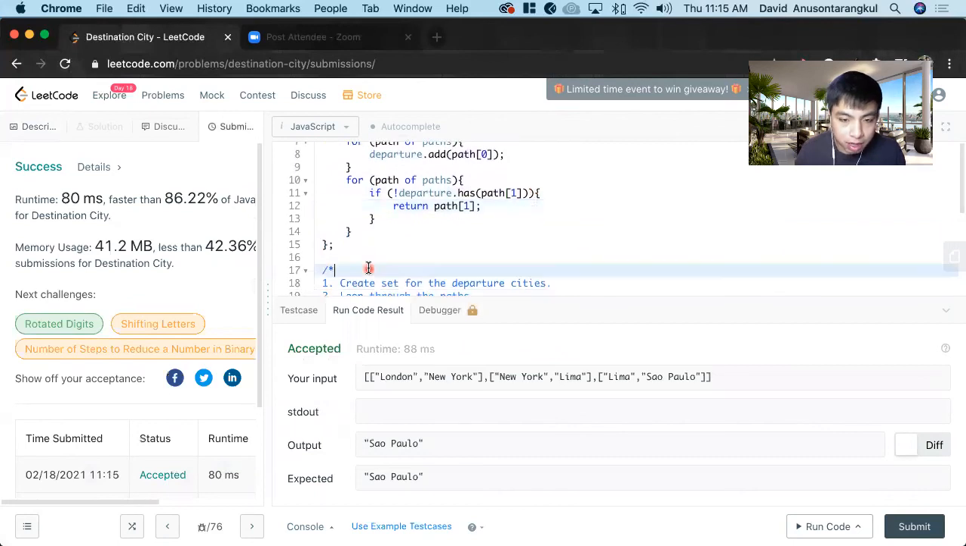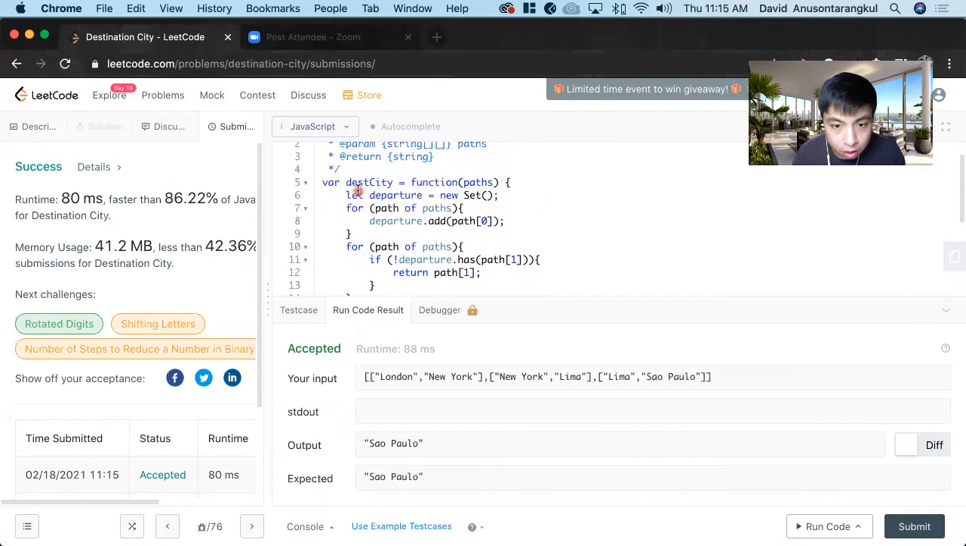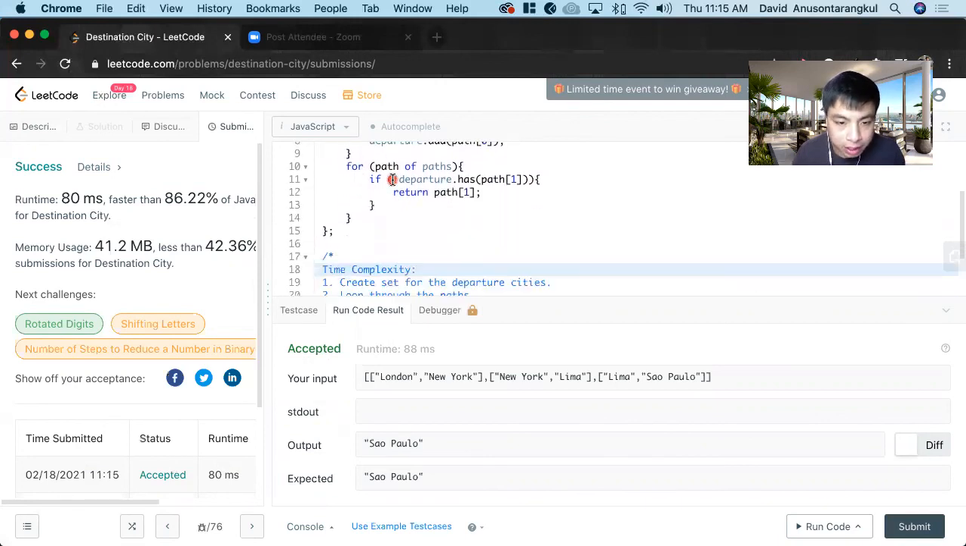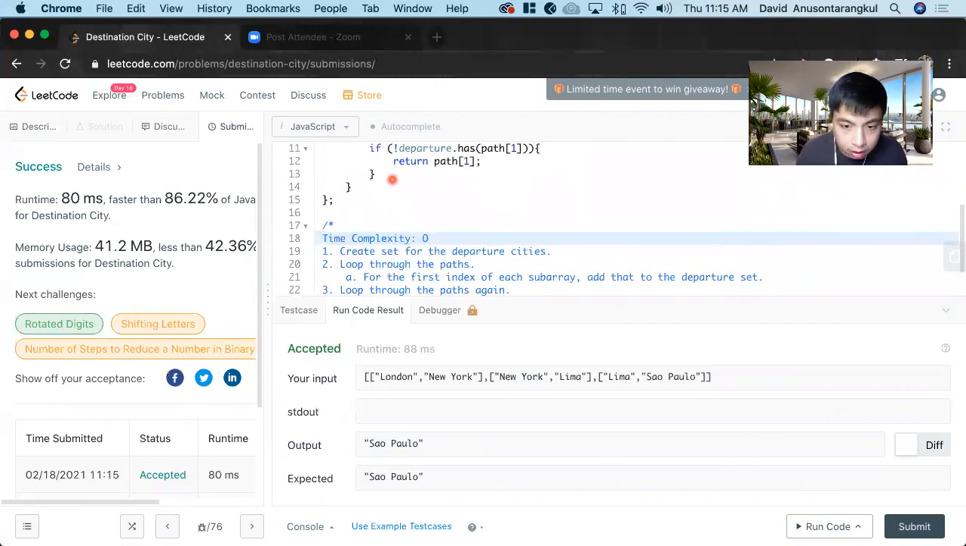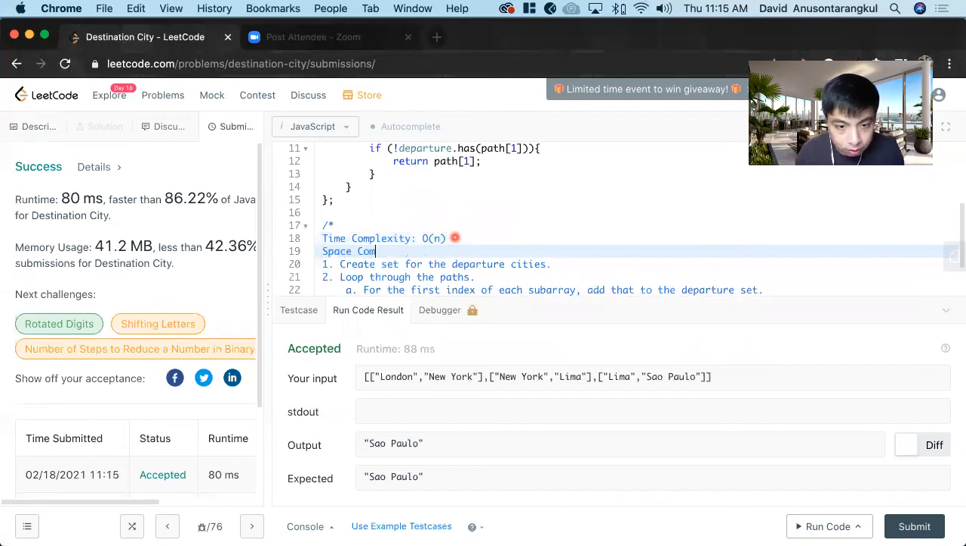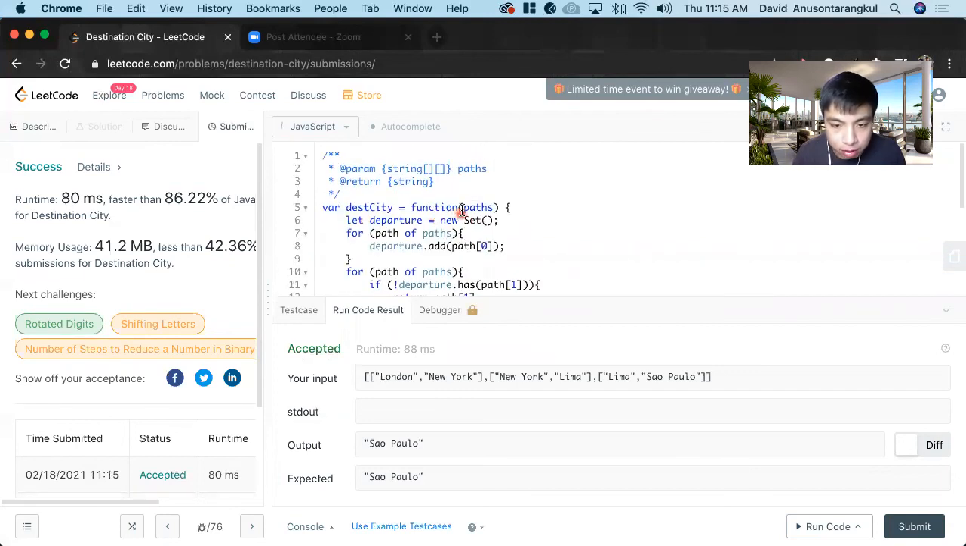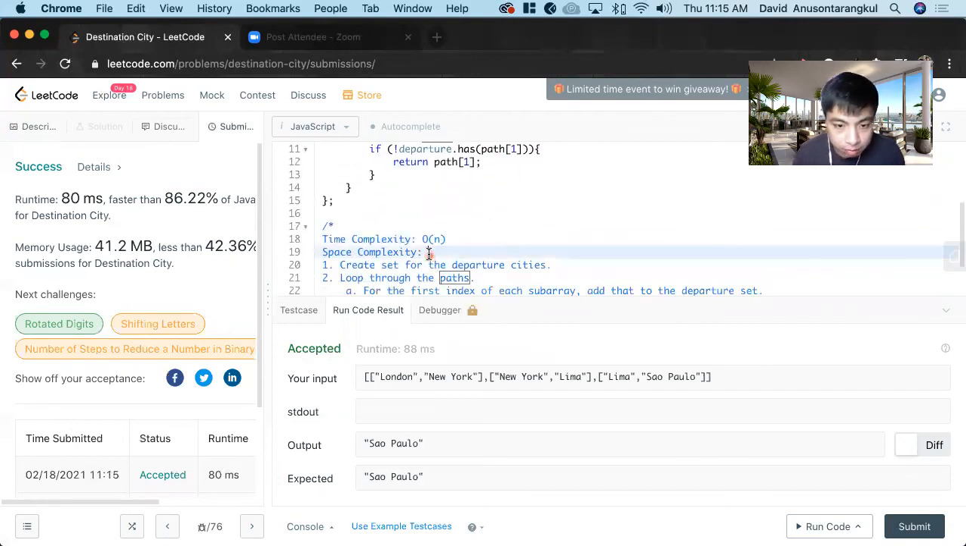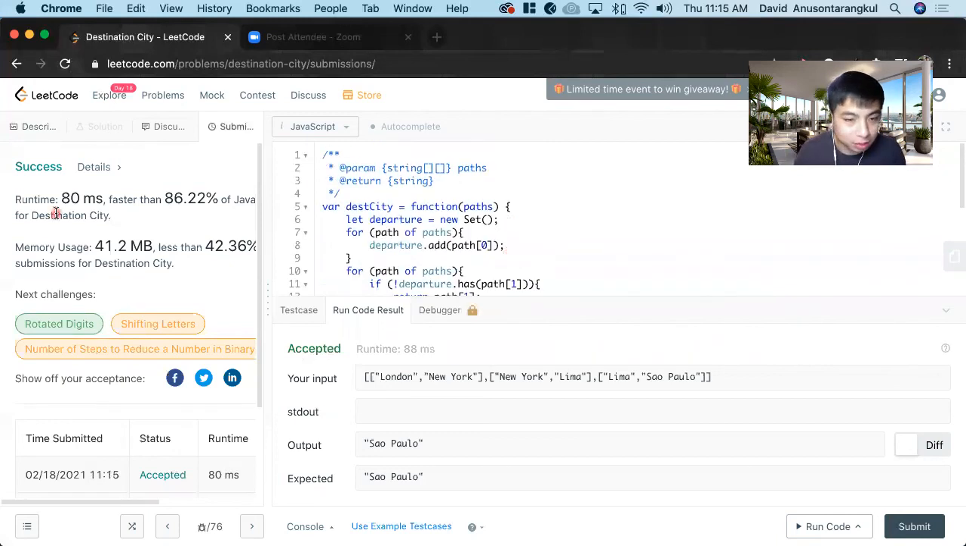Great, we got it. So the time complexity, because we're doing two loops, but they're not nested, it's going to be O(n). And the space complexity, since we're creating a set that's proportional to how long this path is going to be, is O(n). So that's how you solve this problem. Thank you.